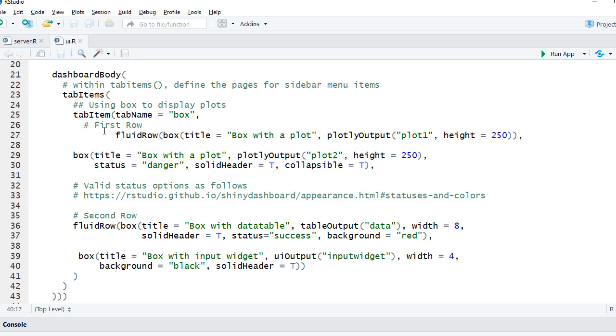I'm in UI.R and in the section where we have created the box. We'll start with the first box. The first box has got no style. The second box, what we defined is a status called danger. We've got different status defined, and you can find them on this link. One of it is danger, and then we've got another status here as success.